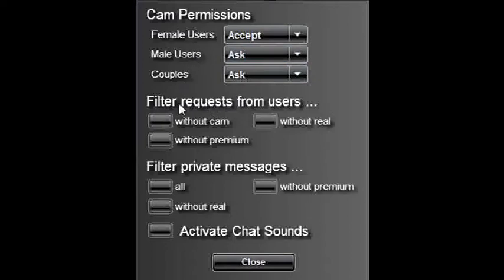The next is filter requests from users. You can filter out requests from people without cams, people without real tags, and people without premium tags, which we will explain at a later point. Filter private messages: these are the messages between you and one other user. You can choose to filter these completely and switch them off, or again you can have without premium and without real tags. That just helps you to thin out the number of people that will be private messaging you.